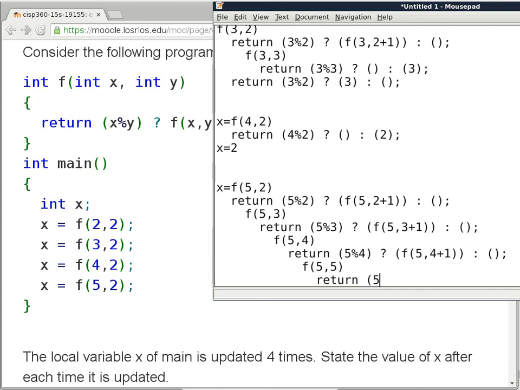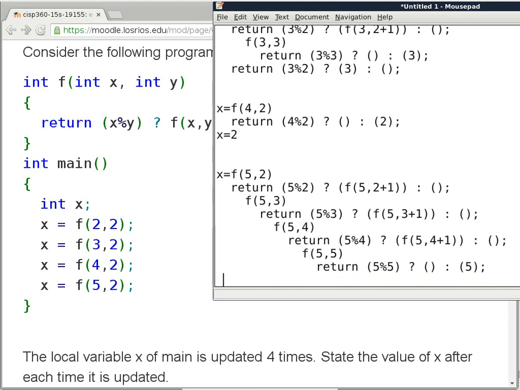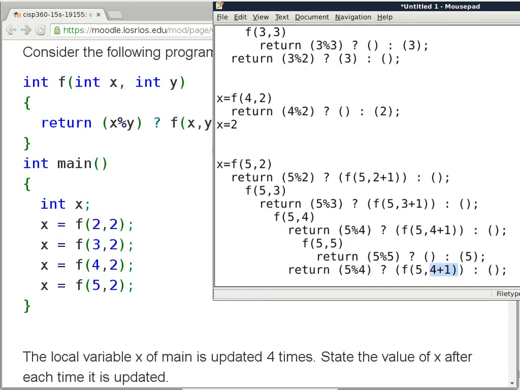But this time it is 5 mod 5. 5 mod 5 clearly has an answer of 0 because anything divided by itself has no remainder. So that means we are going to stop the recursion and we'll just go ahead and return y instead. In this particular invocation, y has a value of 5 and we're just going to return 5. When that is returned, we go back to the previous invocation, which is this one here, and say, we know what this is going to resolve to. It's just going to resolve to a value of 5, and that becomes the return value of that invocation.